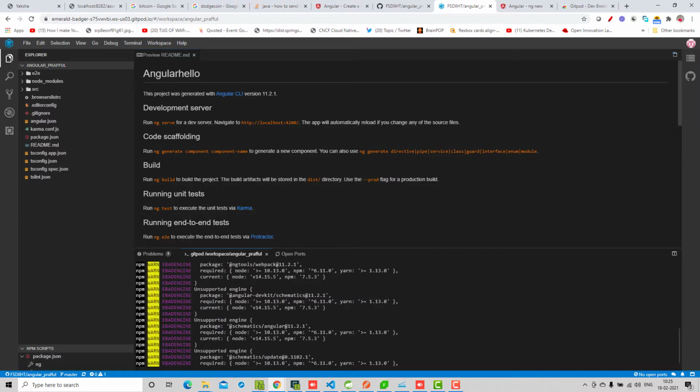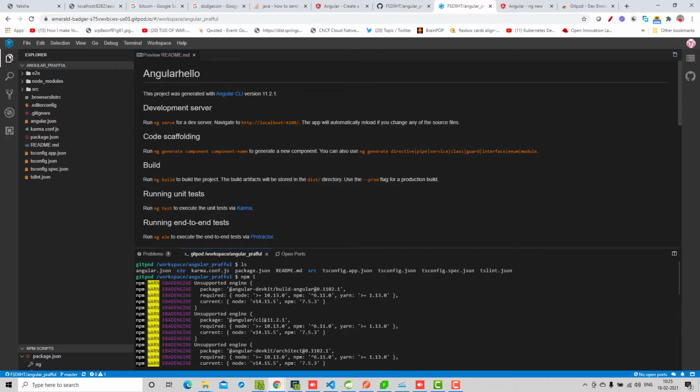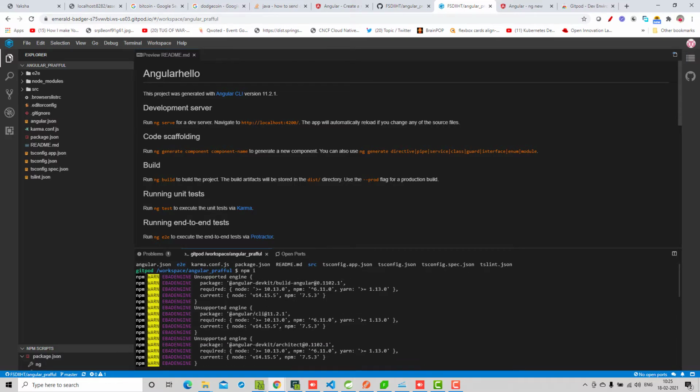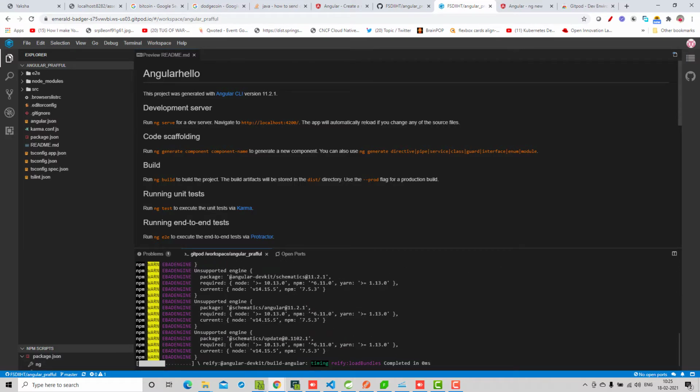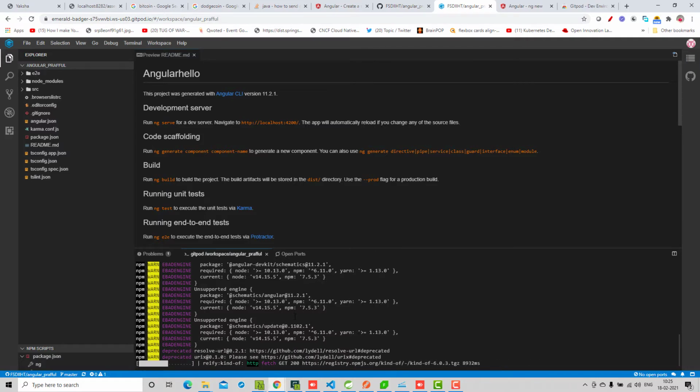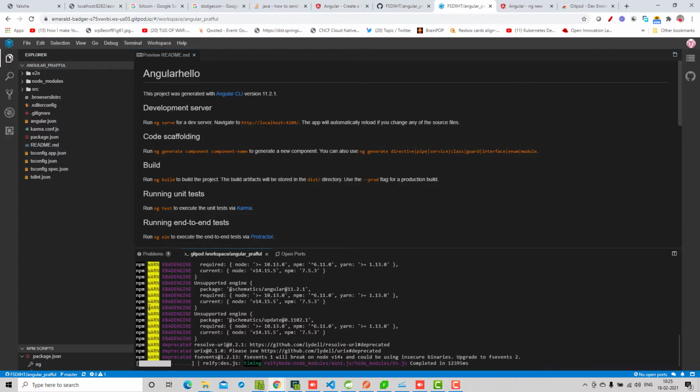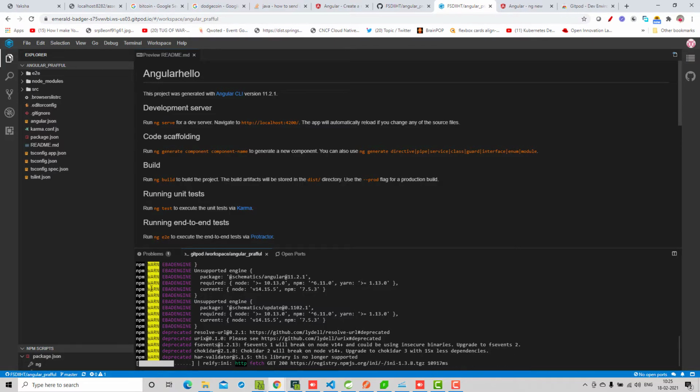Okay, something happened. Unsupported in Django and all that stuff. Okay, it was just a warning, not an error. If an error happens, then we have a problem. If a warning happens, then it's okay. We can ignore it.